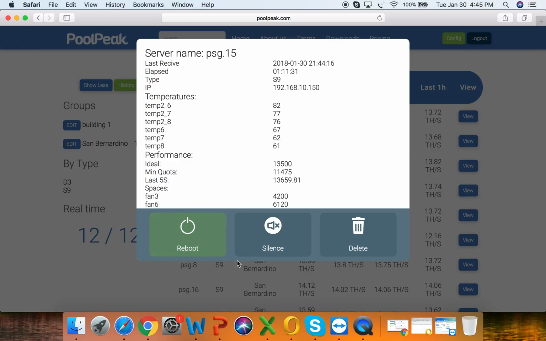And there are 3 main buttons. The first one is called reboot. You can manually reboot a miner if you want. If the miner is working below the ideal, poolpeak will reboot it automatically. But it's up to you if you decide to reboot it manually. For example, you did something for that particular miner and you want to reboot it. This is the button to do it.